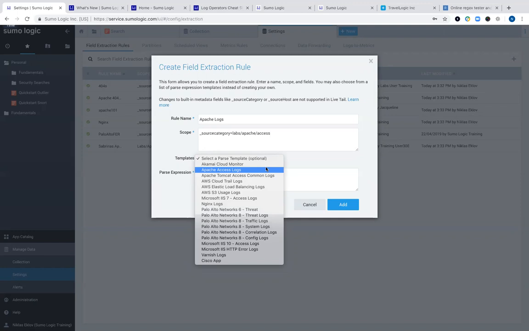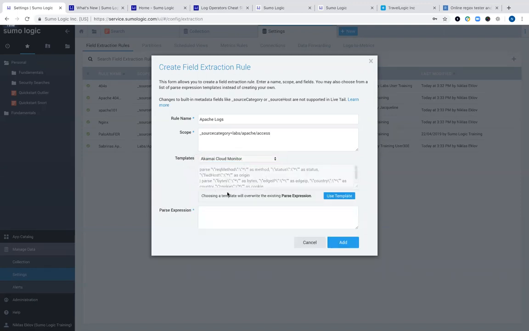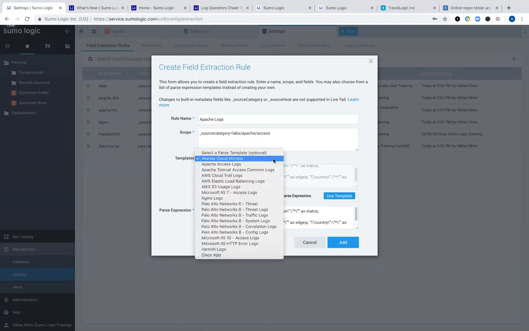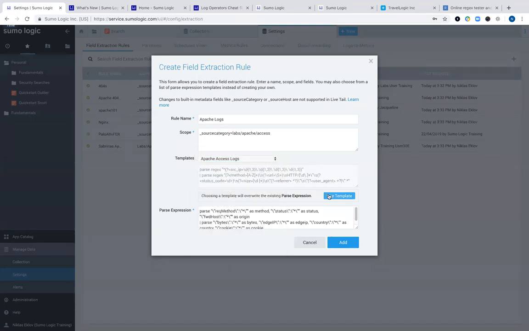So here you can choose standard logs. So for example, if you would choose Akamai Cloud Monitor logs, we have already pre-built the parsing command that you will utilize. So here you can just choose template and it will be copied into the parse expression. And of course, you can change this to whatever suits you in your environment. But we're going to choose Apache access logs, right?